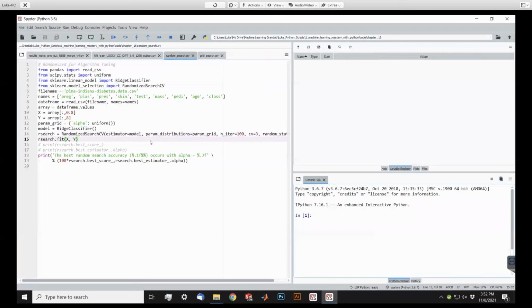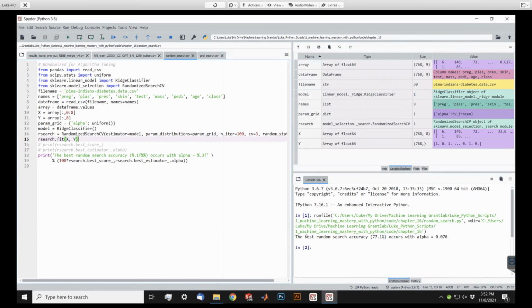So this is a way that is really good if you have a bunch of different values that you want to go over. So if you say, instead of just only having alpha, you have like 5 or 6 tunable parameters, which is something that comes into play when you're doing neural networks, but maybe not so much for a ridge classifier, then doing a randomized search could be what you want. So here says the best random search accuracy, 77.1%, occurs with an alpha value of 0.76. So that's the one that it randomly jumped on.